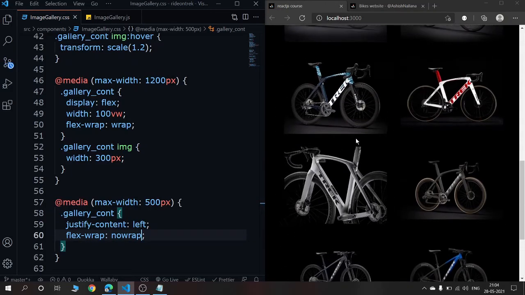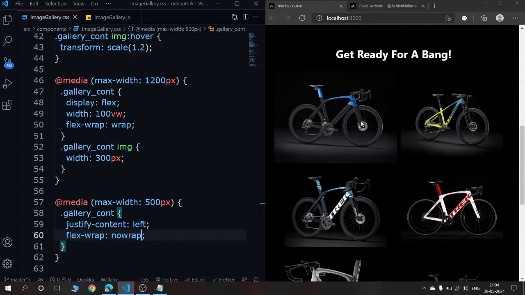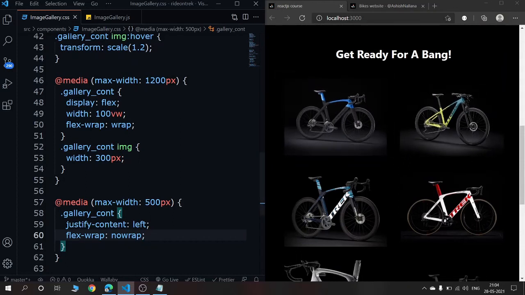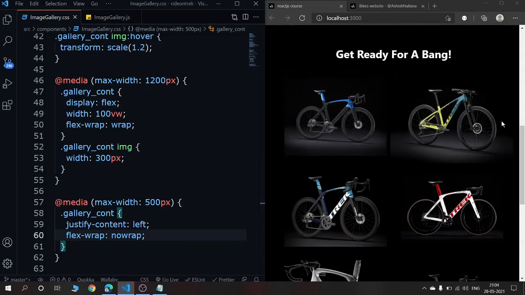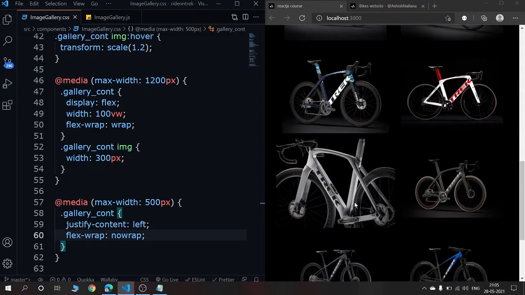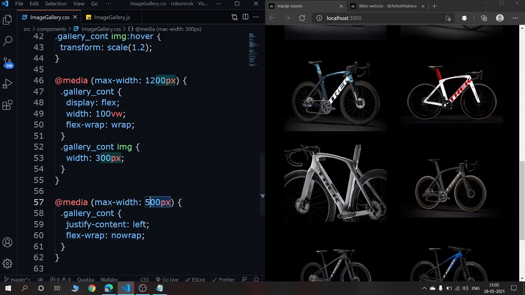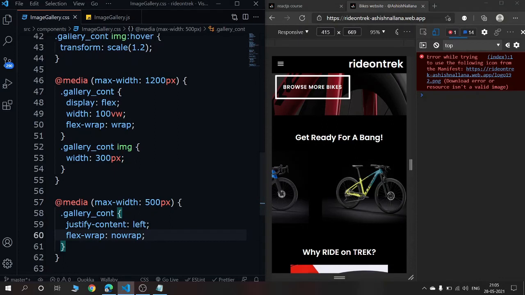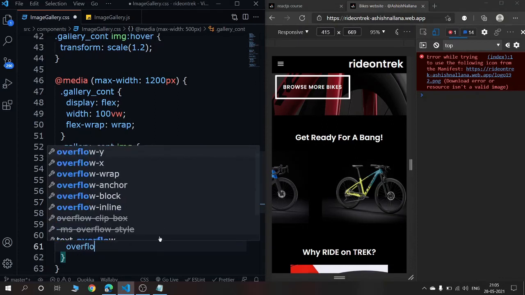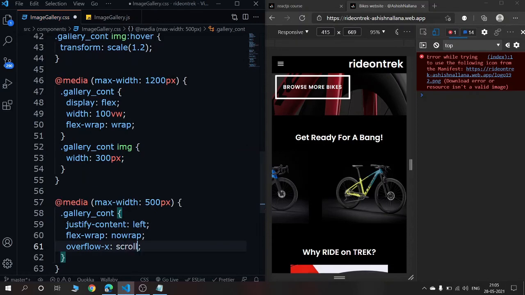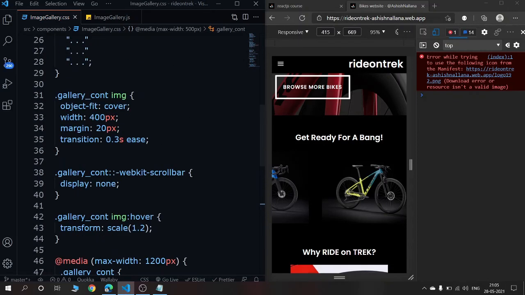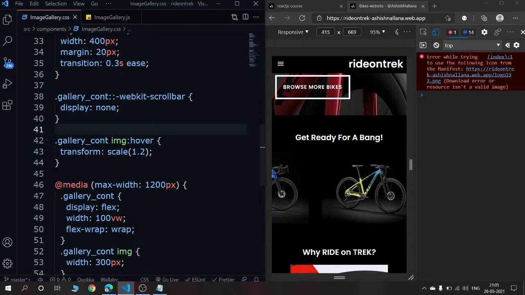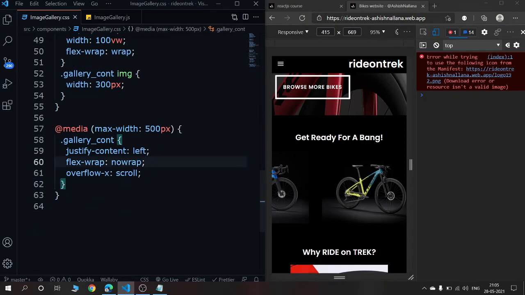What does flex wrap actually do? When we are display flex, it means these images are adjusting in a row continuously side by side. But what does flex wrap do? When there is no more space for a new image to come up there, it will push it to the next row. That's what happens with flex wrap. But when we are defining it for a mobile view, I just want everything to be straight, so no flex wrap right there. And then we give it an overflow-x of scroll, and that's why I previously hid the scroll bar, so that it should not come up in our mobile view, and now it should be good.